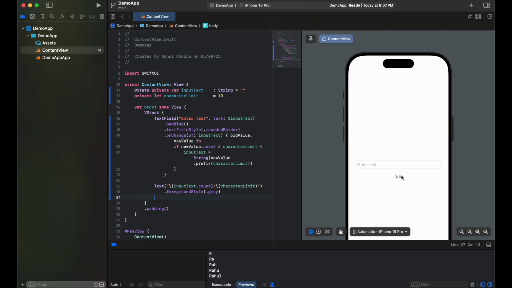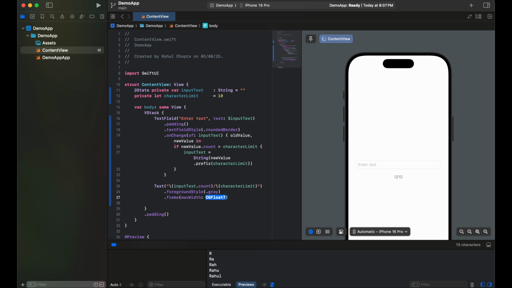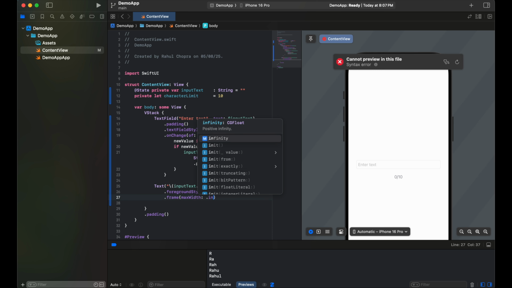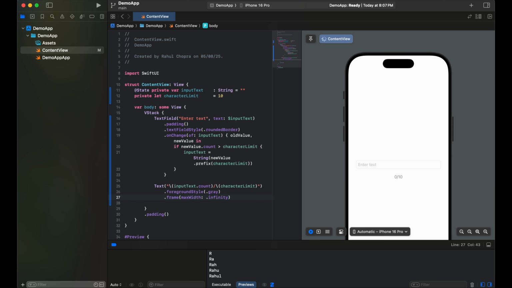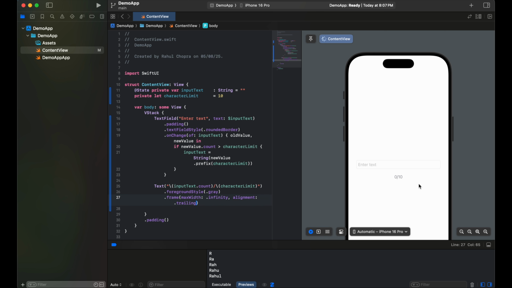This is working. Now we will move the text label to the right hand side of the screen by adding the frame with max width infinity and set the alignment with trailing value. Let's check this. Yeah, this is working. Now adding the padding by passing the 20 with horizontal. Yeah, this is working fine.